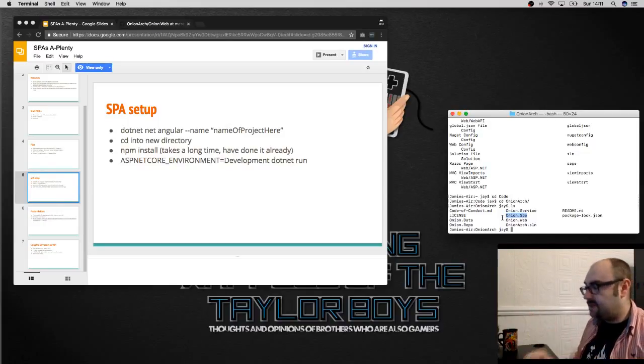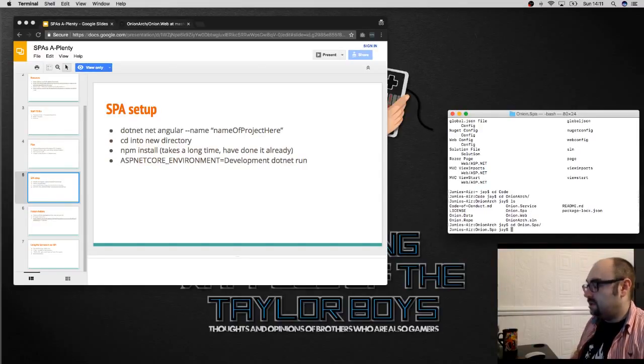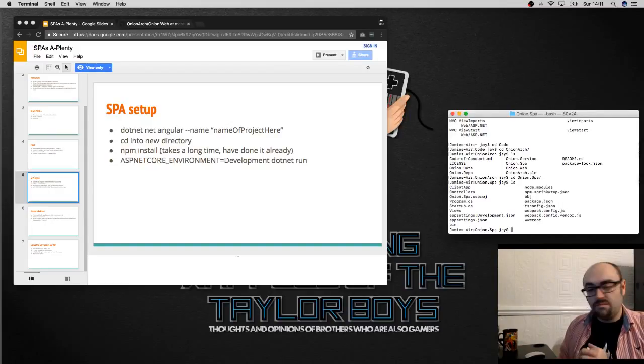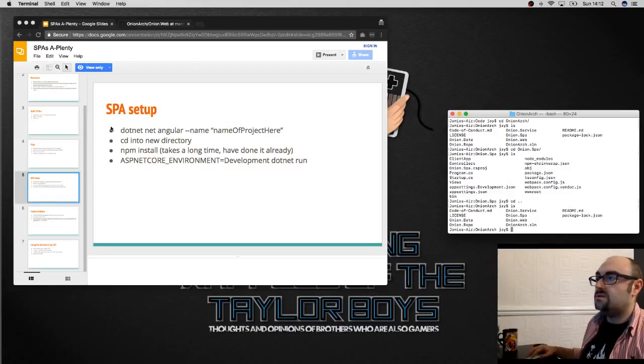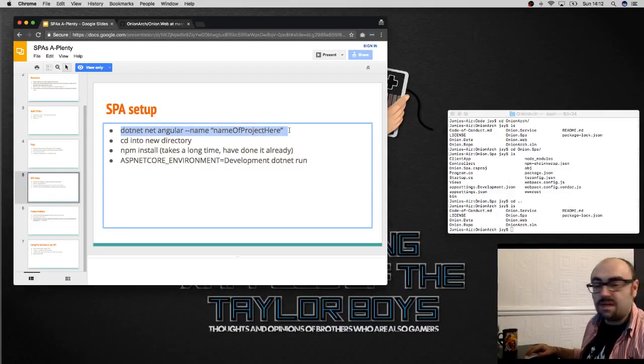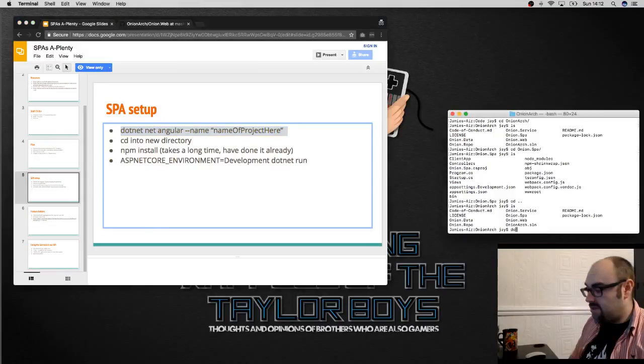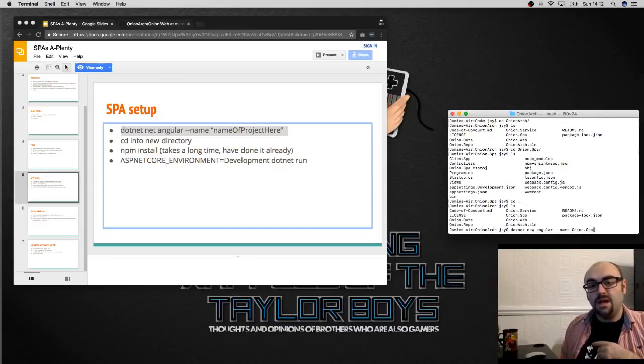But in the spa directory, if I change directory into onion.spa, and we do a list, it is, for when you get around to looking at this, just a single page application setup. All I've done is in my Onion Arch folder, I've run this command here, dotnet new angular. So I ran dotnet new angular, with the name onion.spa. I ran that. The .NET template engine has done its magic and created a project for me, and then I get told to run npm install to make sure that I've installed all of the npm packages.